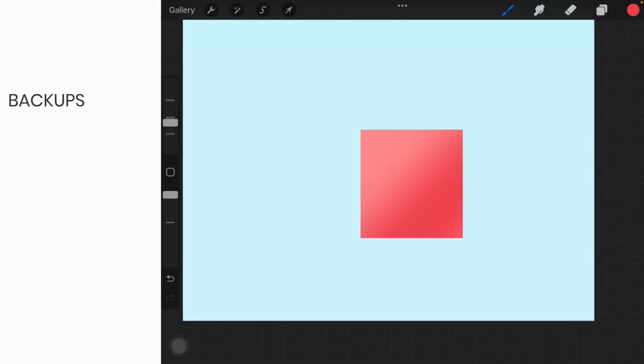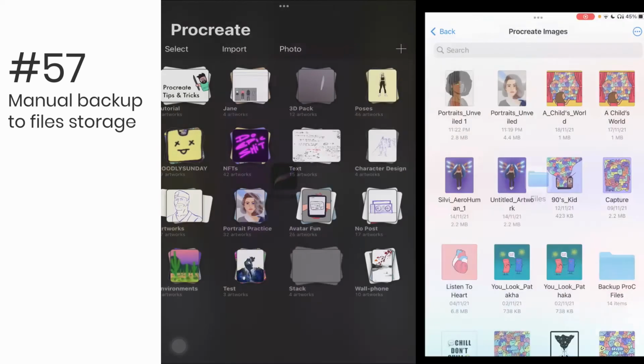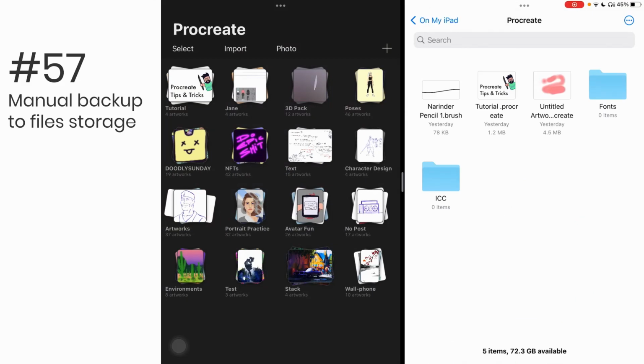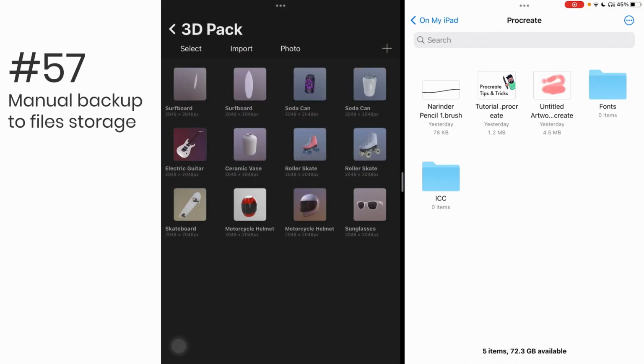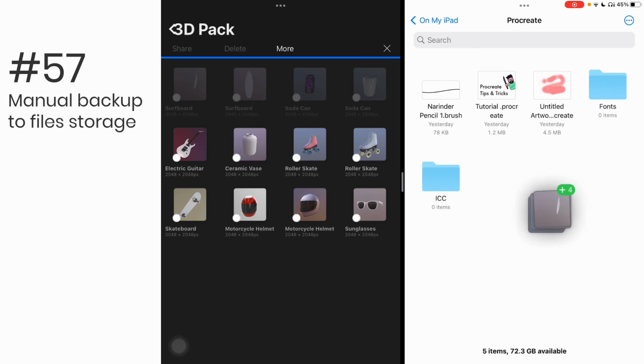The last and most important thing I want to talk about is backup. So if you have the iCloud storage or the iCloud backup on, your files from Procreate will automatically back up, but you should also manually back them up. So how you can do them is, you can open up your Files app, open up any file you want to backup, click on select and swipe to select multiple files, click and drag to select them and drag them to the Files app.